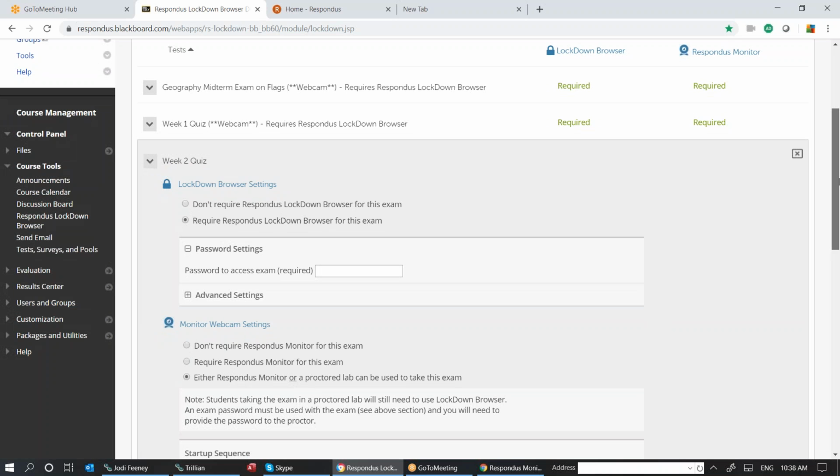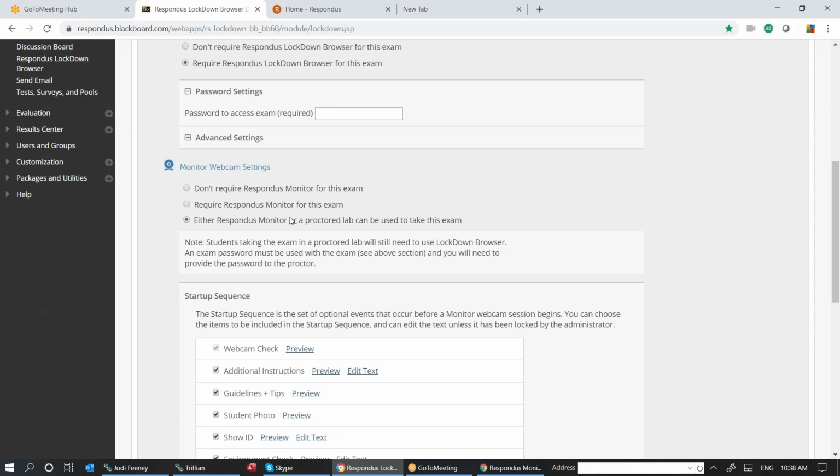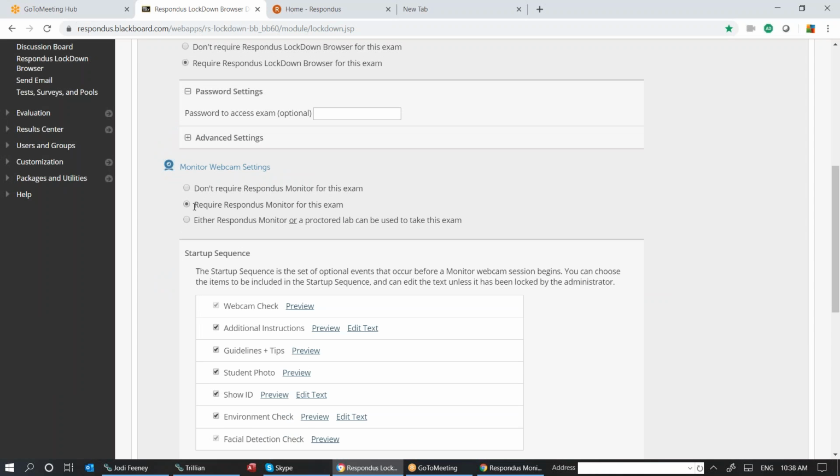Okay, all right. So I think I understand the password now. Okay. So I'm going to go with requirement across the board. That does not require a password. It basically means every single student is taking the assessment remotely and they're all using Monitor.